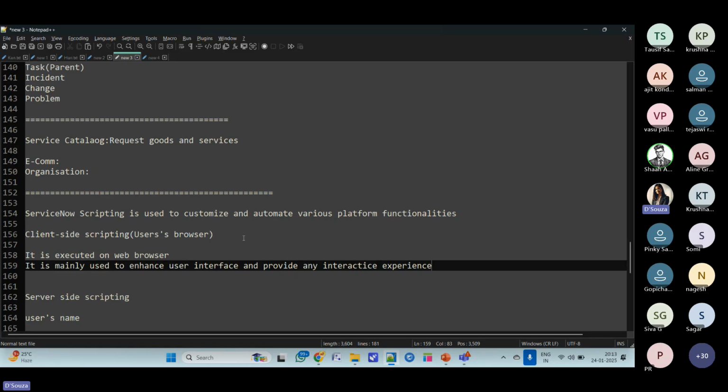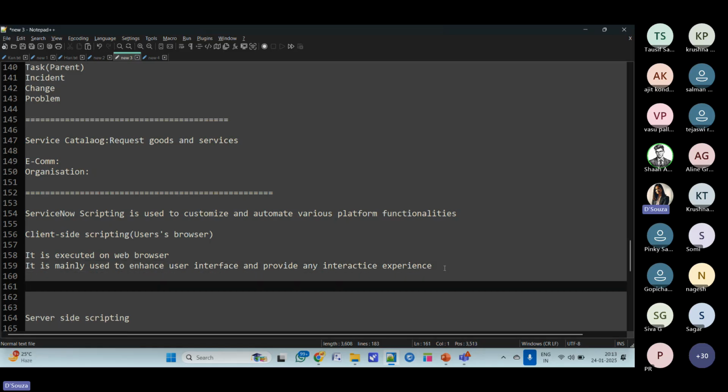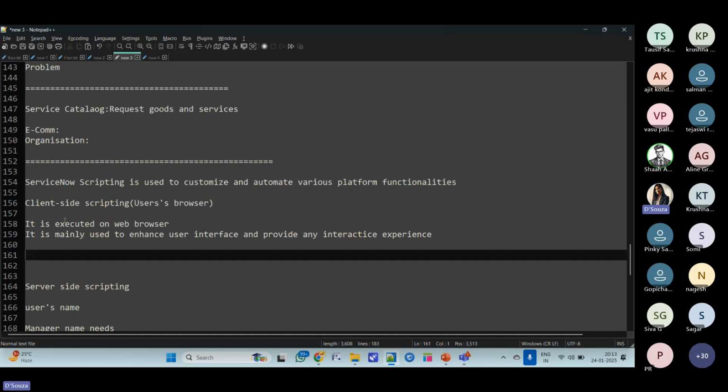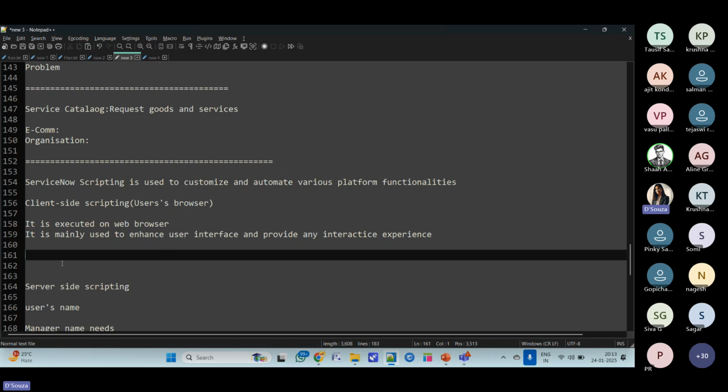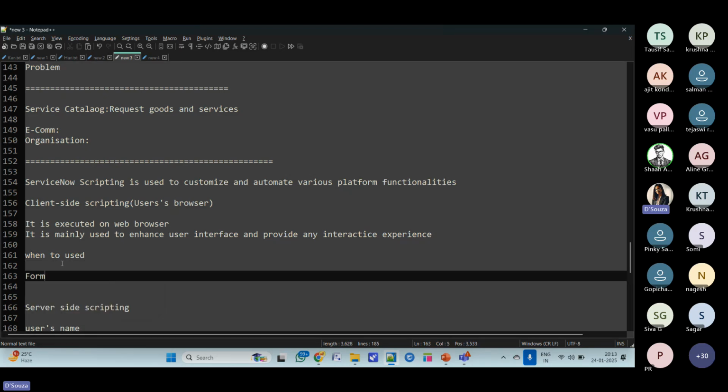And if you want to know when to use client-side scripting, that is also important, right? Now you know what client-side scripting is, and then you came to know what the use of client-side scripting is. Now let us talk about when we use client-side scripting. So the first thing it is mostly used for is form validation.